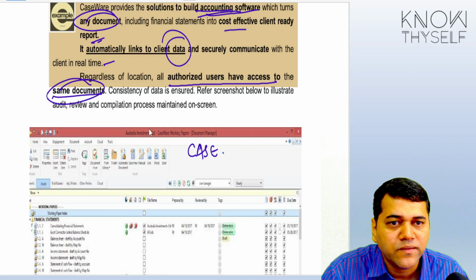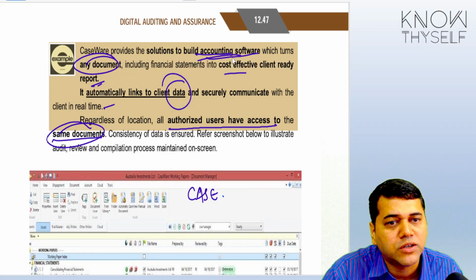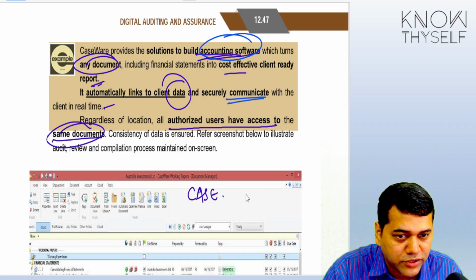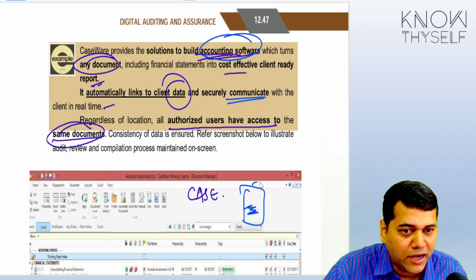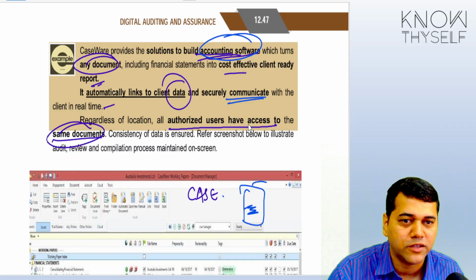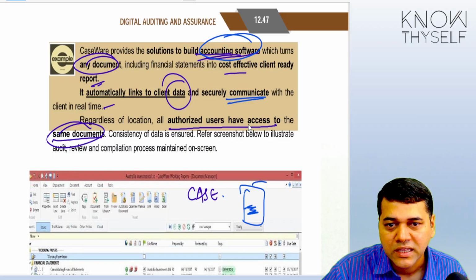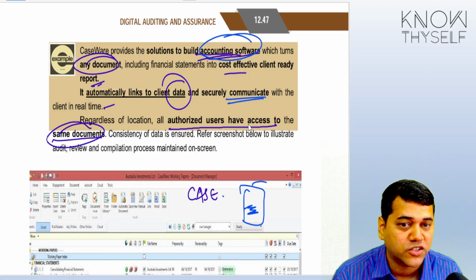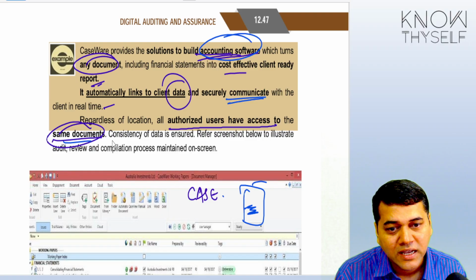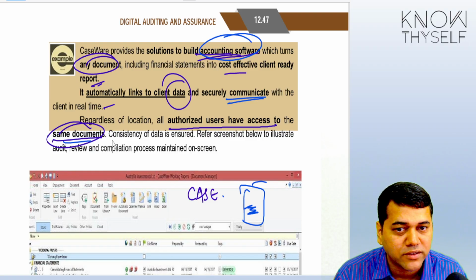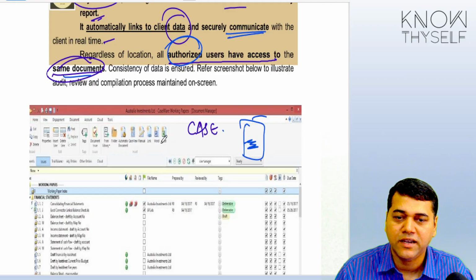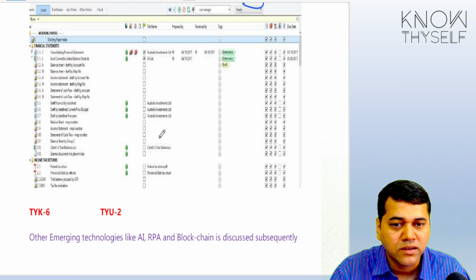So Caseware is more a software which helps to develop the accounting software, helps to communicate securely. See, in a suitcase, you keep something, you hand over the suitcase. See, it's a secure way of communication. In movies they show, no, one suitcase will have drugs, another suitcase will have money, they will exchange it. It's a secure way to transfer. And authorized users have access to the same document. That means if you know the number code to open the suitcase, okay, only authorized people can have access to the documents. And they have given one picture of how it will look.